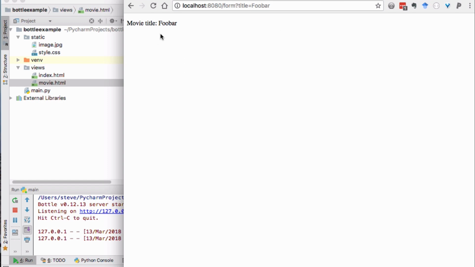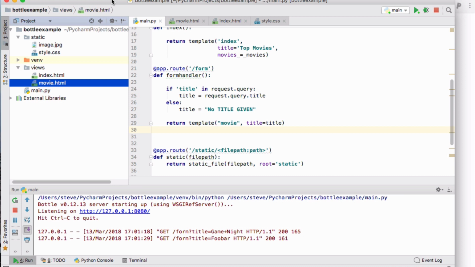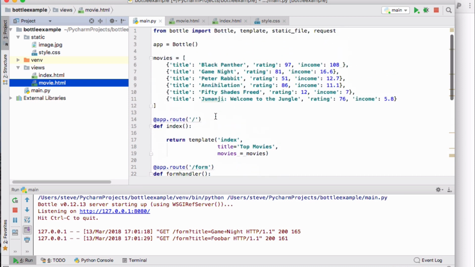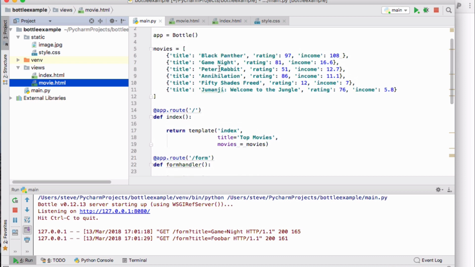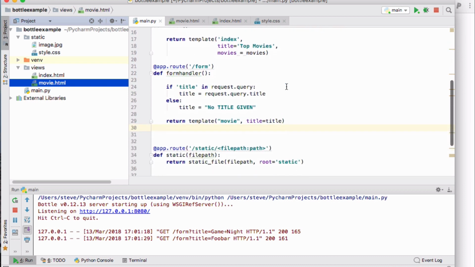Now, if we wanted to go a little bit further, we could actually get some information from our little array there. So we could say, let's find the movie with the right title, and then we can have the ratings and the income as well. So let's try and do that.